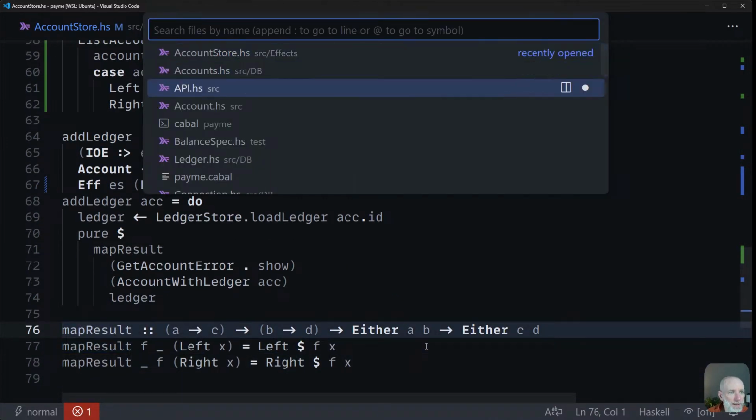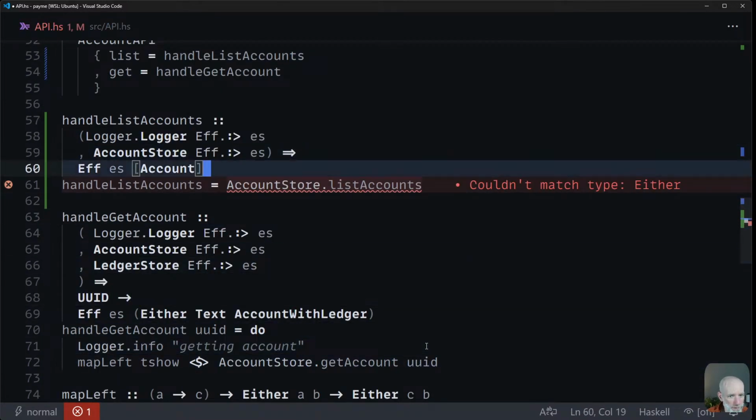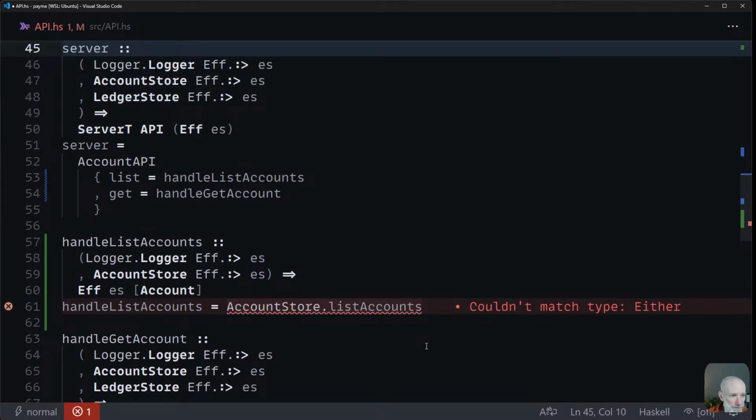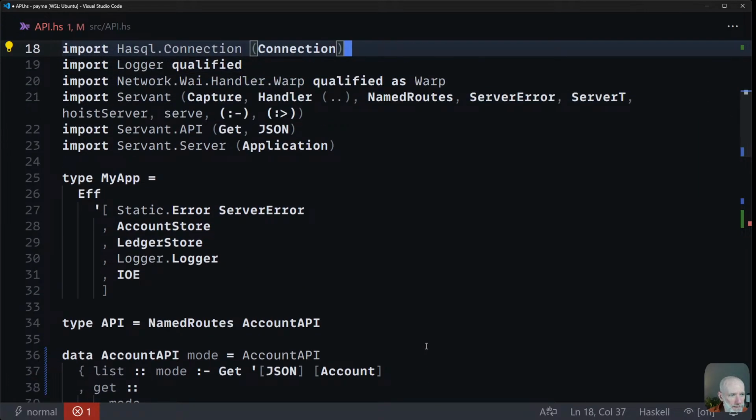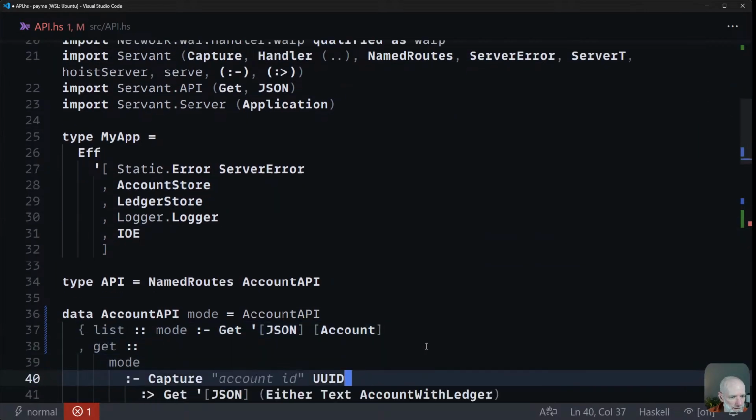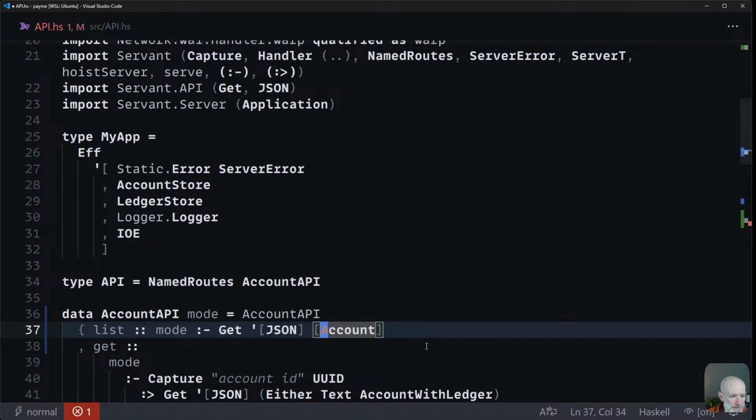Okay, and then we go back to the API. This should now be upset because I've told it, well, I got it wrong twice. I told it it's a list of accounts, but actually it's a vector. It's either some kind of error, or a vector of accounts. I really hope vector's got a sensible JSON implementation.